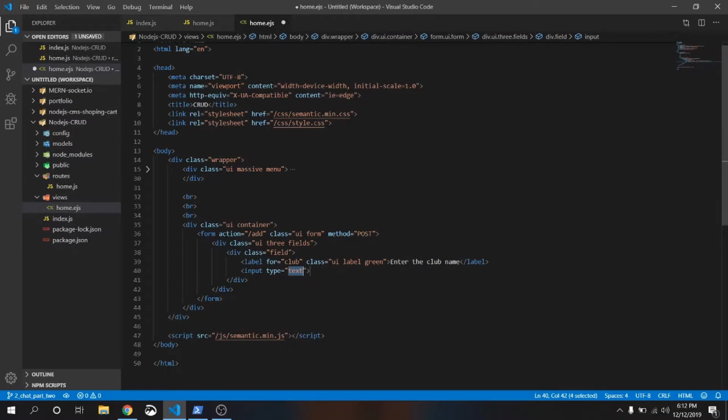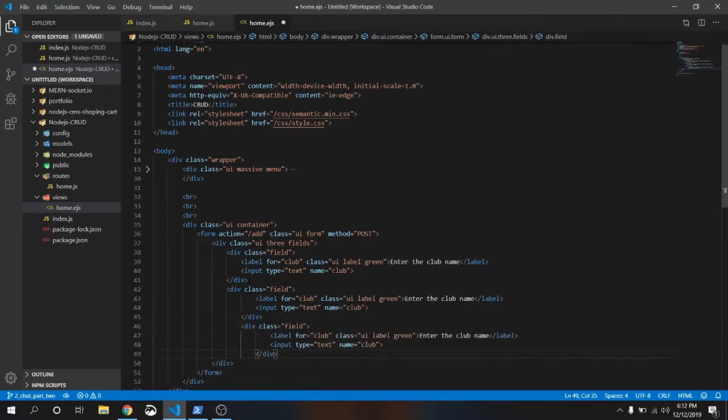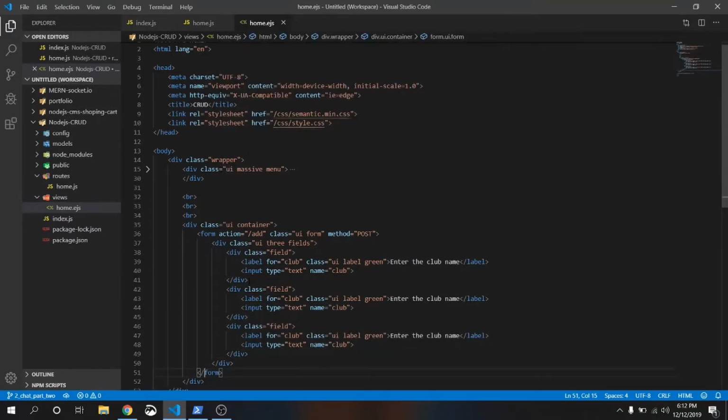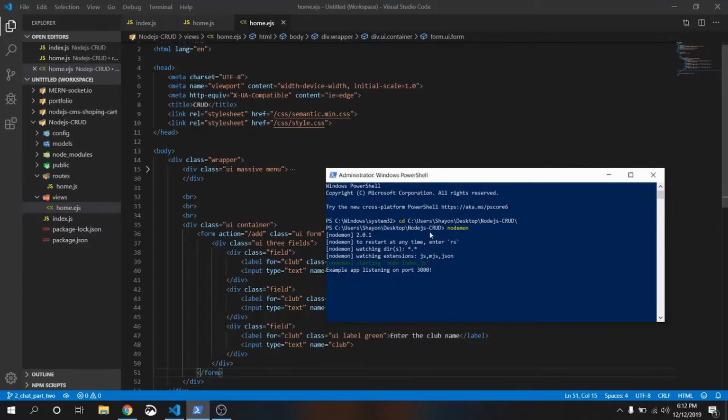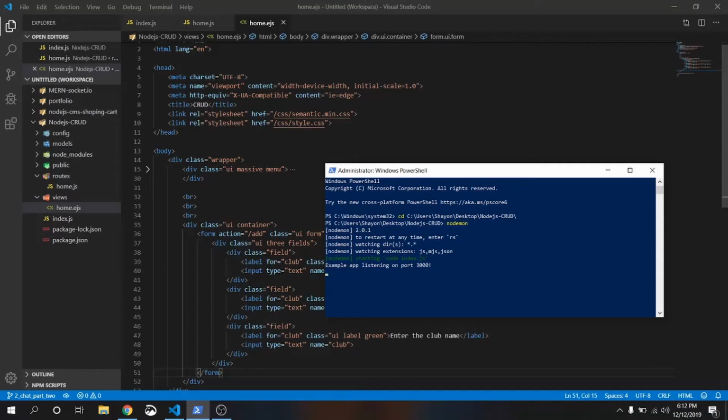Type, this is a text type. Name will be club, and that's all. Let me refresh the page. Before that, just copy it and paste it below 2 more times. Save it. Make sure that on the terminal or command prompt this server is running.